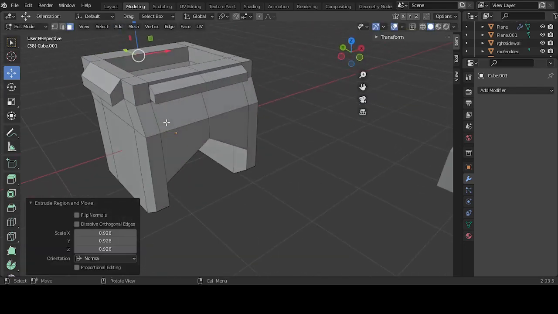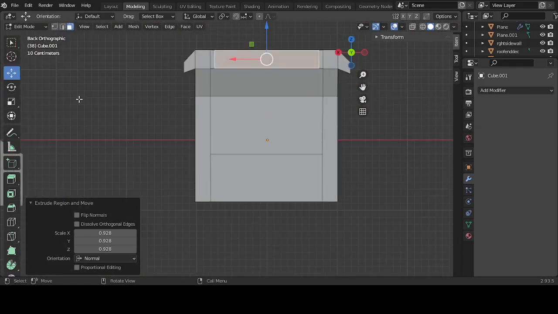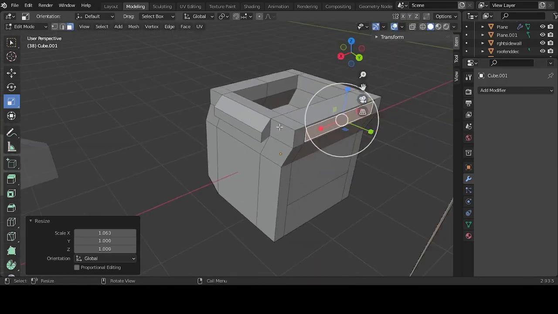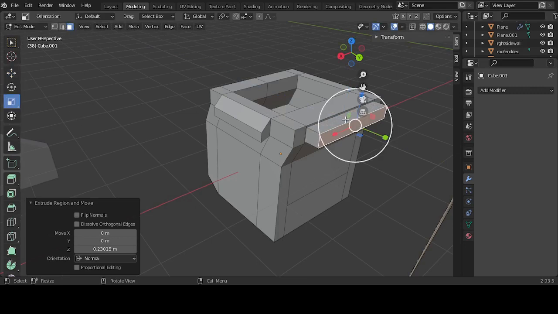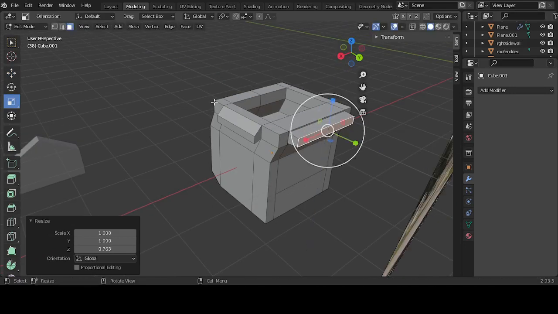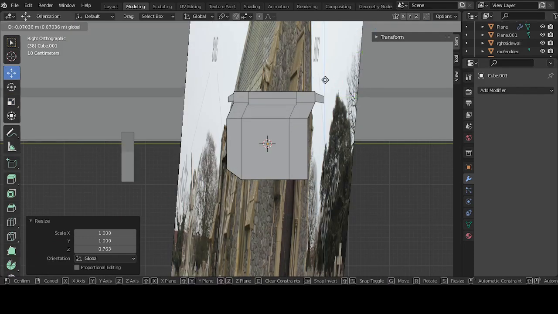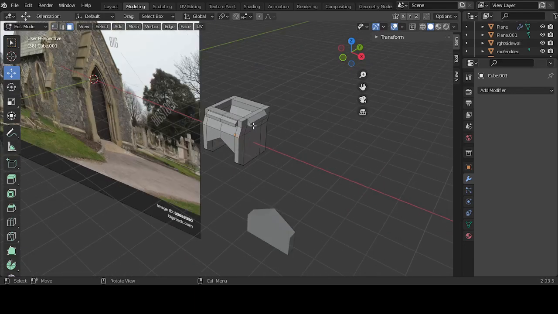So again, I shall do another one of these for the back. Bring that down, bring these out. And then press extrude, bring that out. Again, taper. Go to front side view. It's just so we've got those kind of sloping features, which is for that part there.